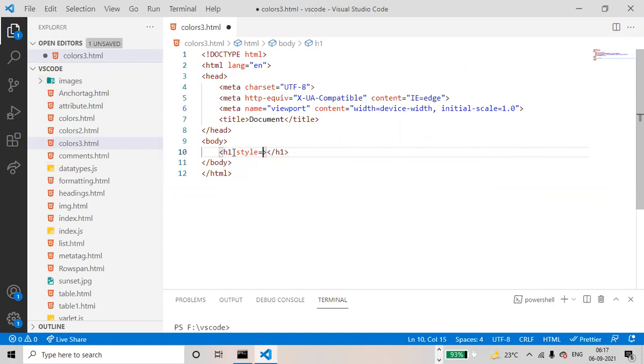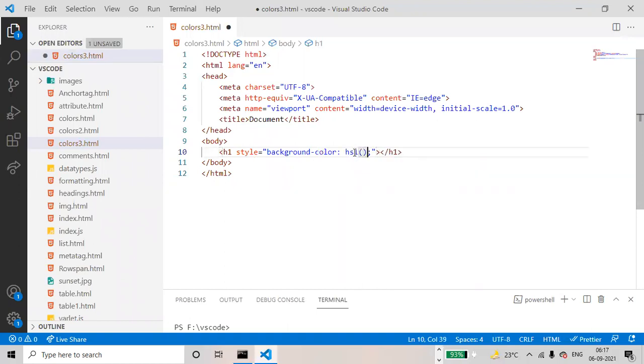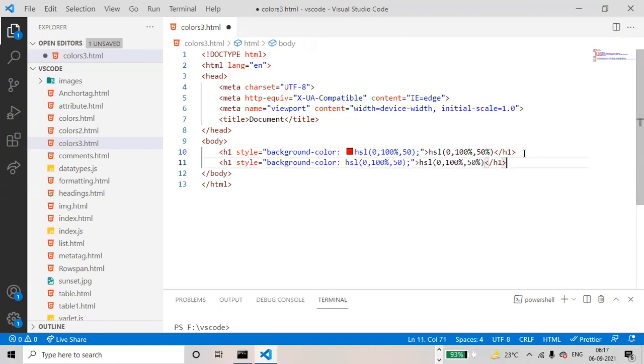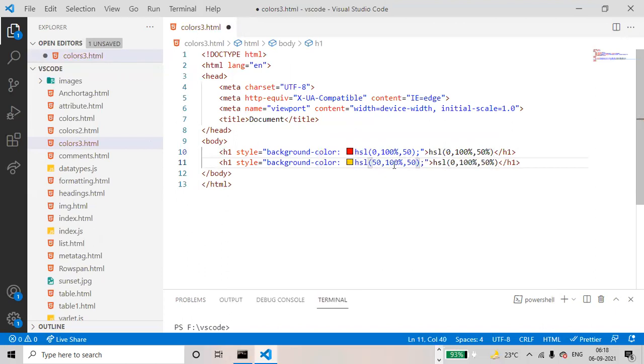Style equals to double quotes of background color HSL. Take the hue value as 0, saturation as 100%, then lightness as 50%. Okay, copy this heading, Control C, Control V, just change the hue value here to 50, remaining values as it is.